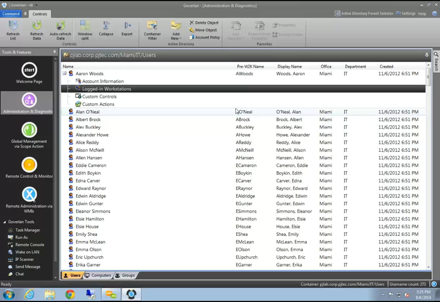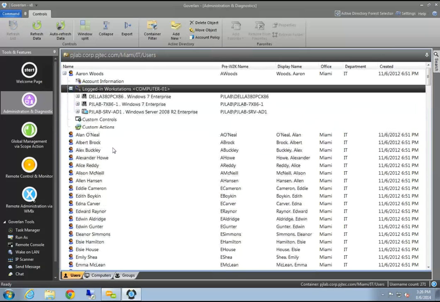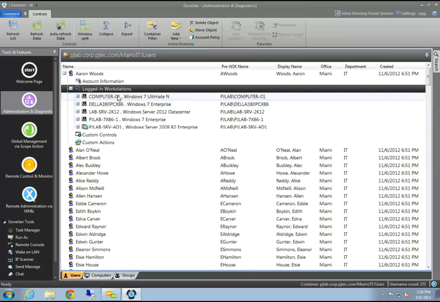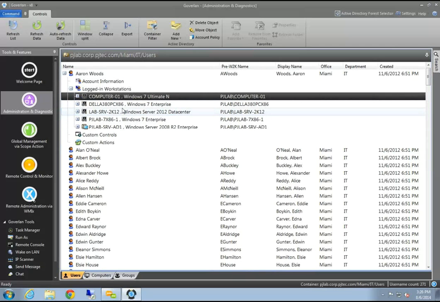I've seen giant spreadsheets that tell you this information. I've seen how other products do it, like SCCM and so on. By far, Goverlan is the fastest and simplest way to get you connected to your user machines. If I double-click Logged In Workstation here, Goverlan will detect everywhere this user is logged into. For demonstration purposes, I've logged this user into everywhere, so he's got 5 machines going.